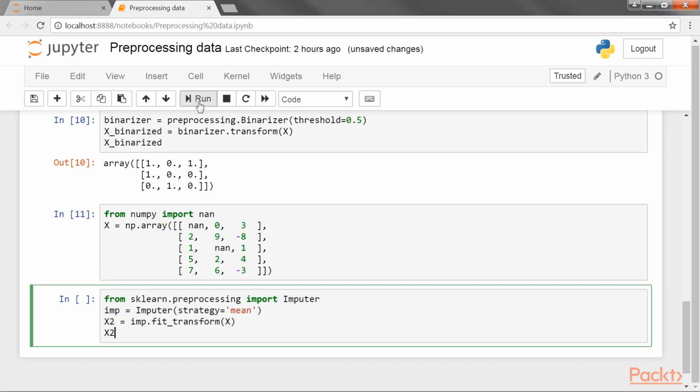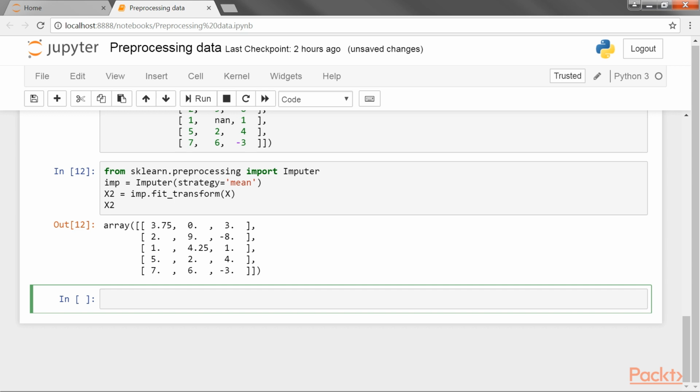Let's take an example of the mean imputer, and we will execute it with these lines of code. This replaced the 2 NaN values with fill values equivalent to the mean value calculated along the corresponding columns. As you can see, we have replaced all the NaN values with some appropriate fill values. This is known as imputation of missing values.